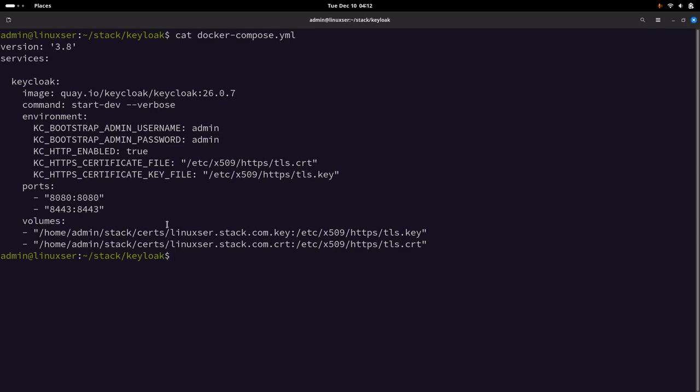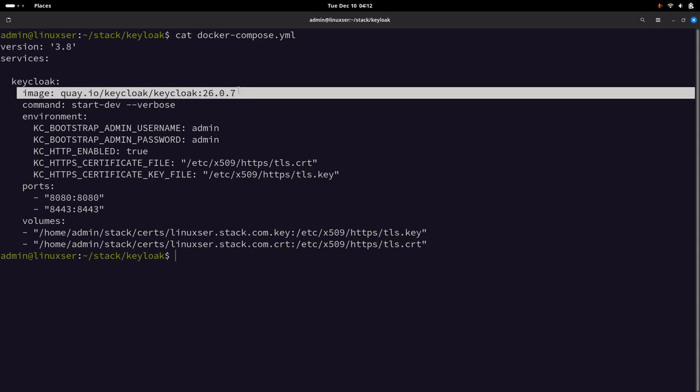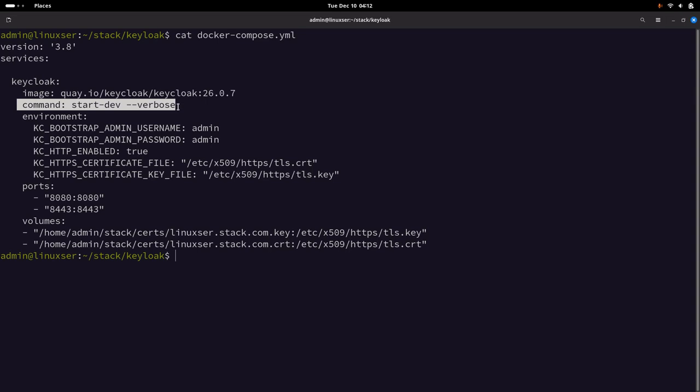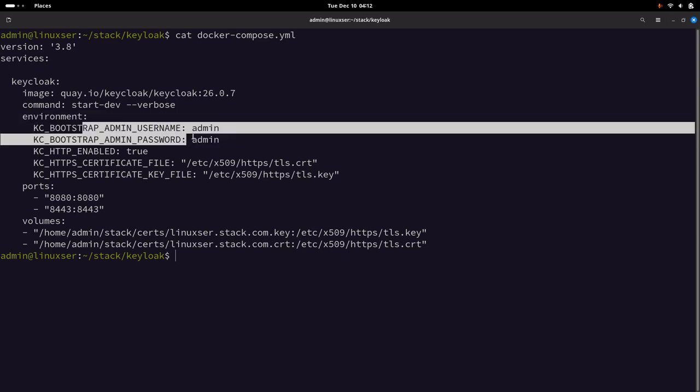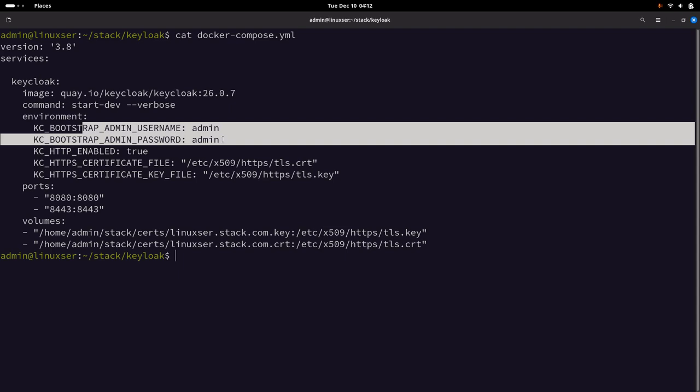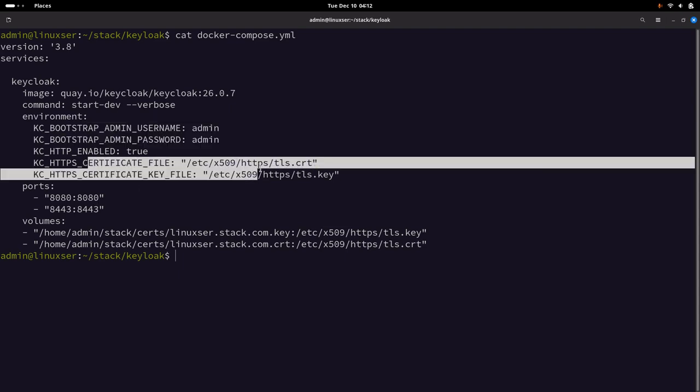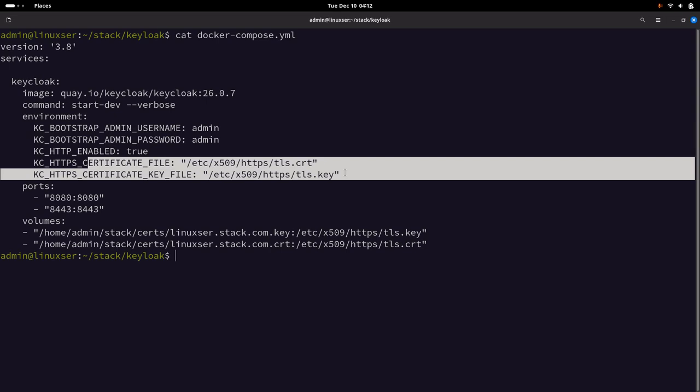This is a very basic Docker Compose file that we are using to start up the Keycloak service. This is the image and the version that we are using, and this is a command which will start up the Keycloak service in development mode. This is not recommended for production use, but we are doing this for the demo. And these are the environment variables that we are going to set. This is the admin user and the admin password that we are setting for the admin console of Keycloak, and this is the certificate, the private key and public key that we are passing to the Keycloak service.